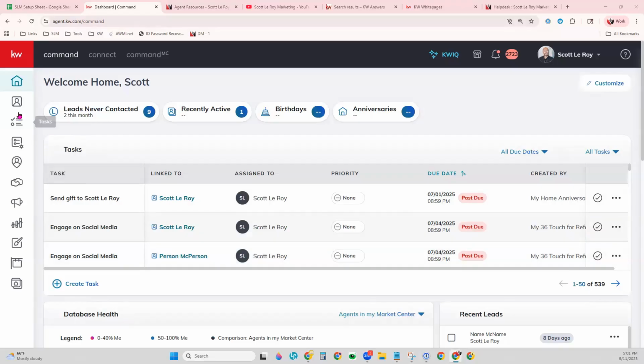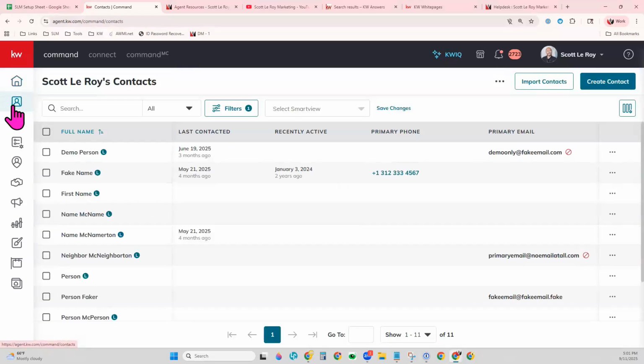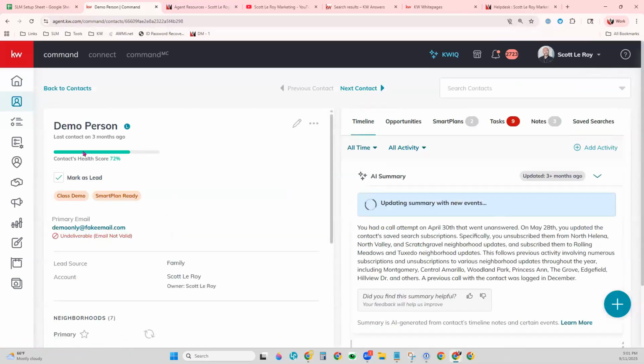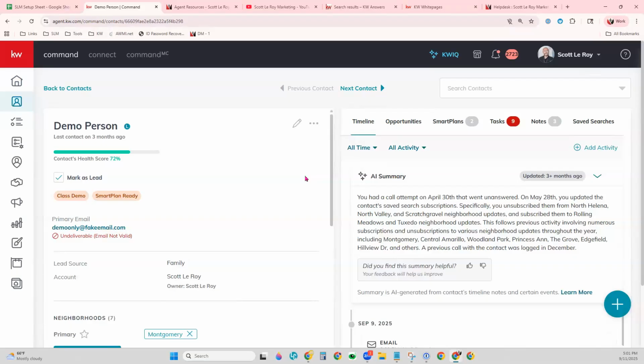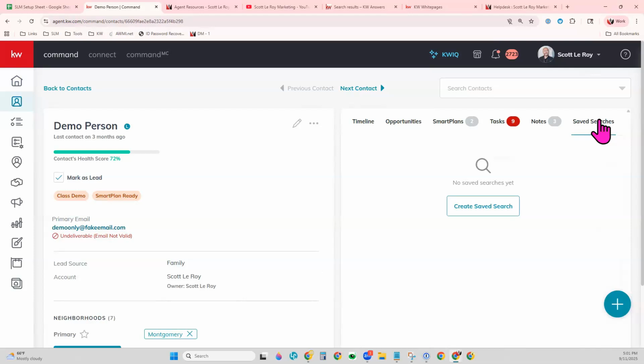First, sign into Command, and over here on the left-hand side, click the Contacts tab. Now, you do have to do this individually per contact, so go ahead and click the name of the contact you would like to make the saved search for. Once inside their contact profile, come over to the right and click Saved Searches.